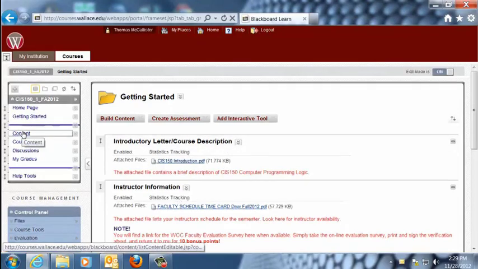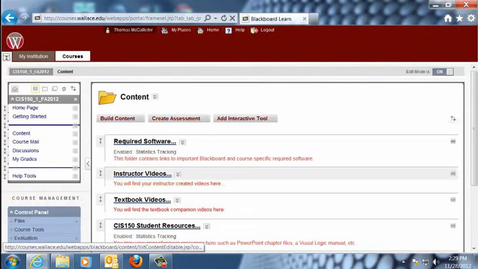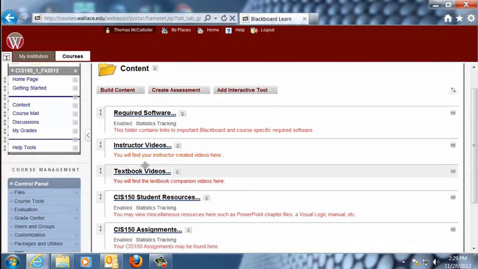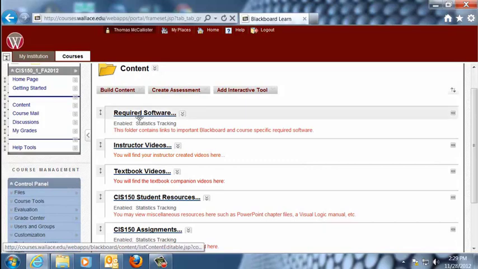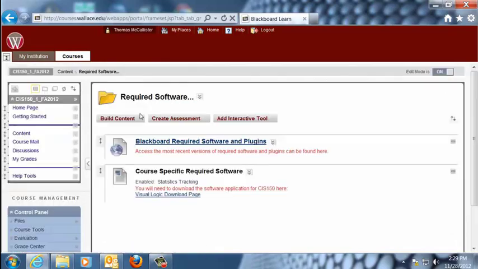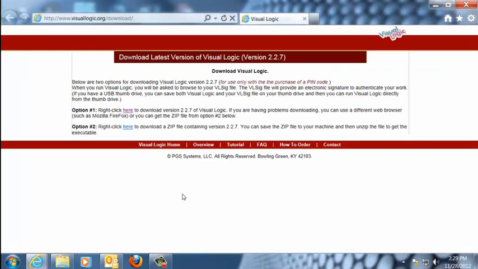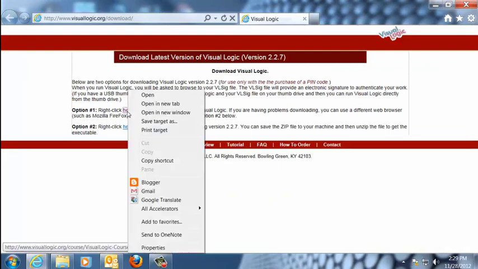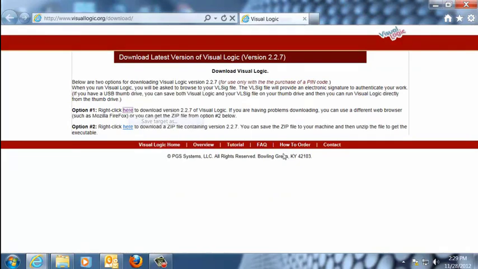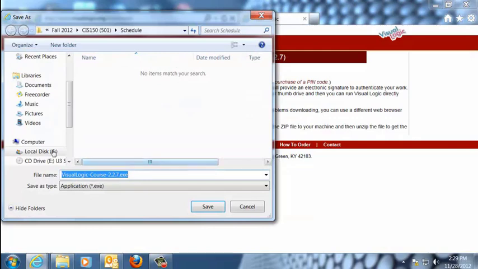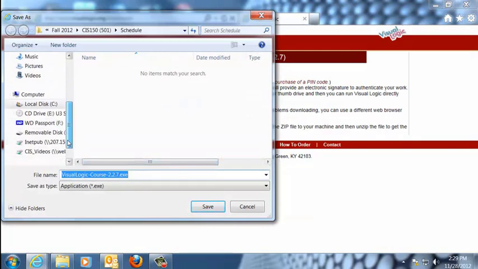Let's go to content, and there's another video showing you how to navigate Blackboard if you're not used to it, so you can go look at it. Hopefully you've looked at it already. We want to go to required software because there's a download link for Visual Logic, and that's what we want. So I'm going to click on that, and it launches in another window. You can right click and save target as, depending on what kind of browser you have. That's probably the best thing to do.